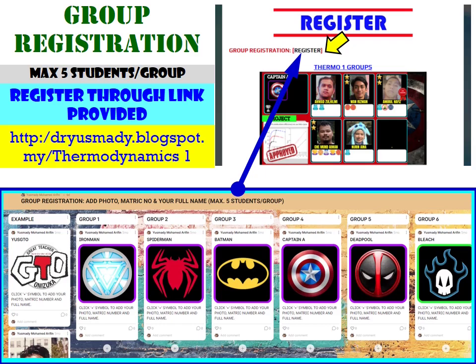For example, for the Ironman group, only one group can choose Ironman. If the Ironman group is already full, the other students need to choose other groups. I already listed around 30 different groups in the Padlet website. So this is how you can register your groups.